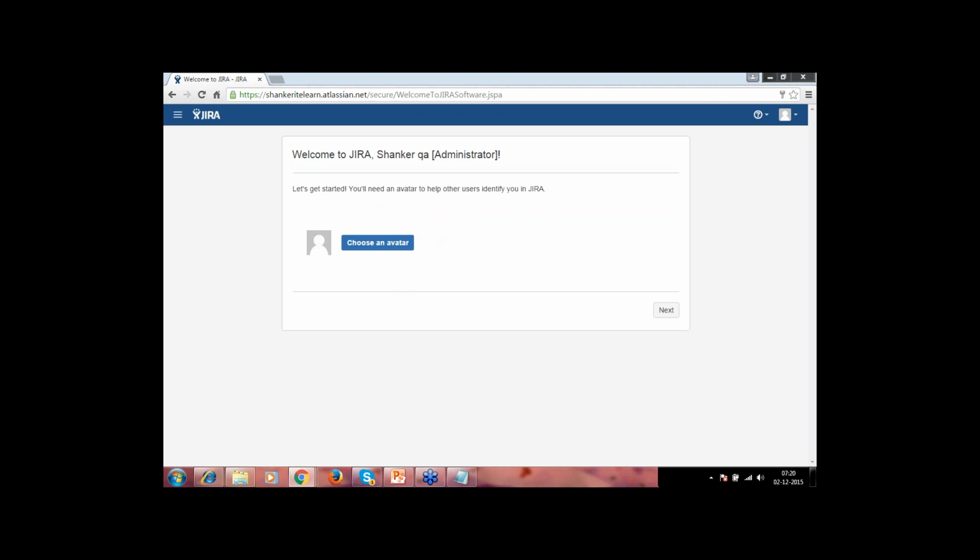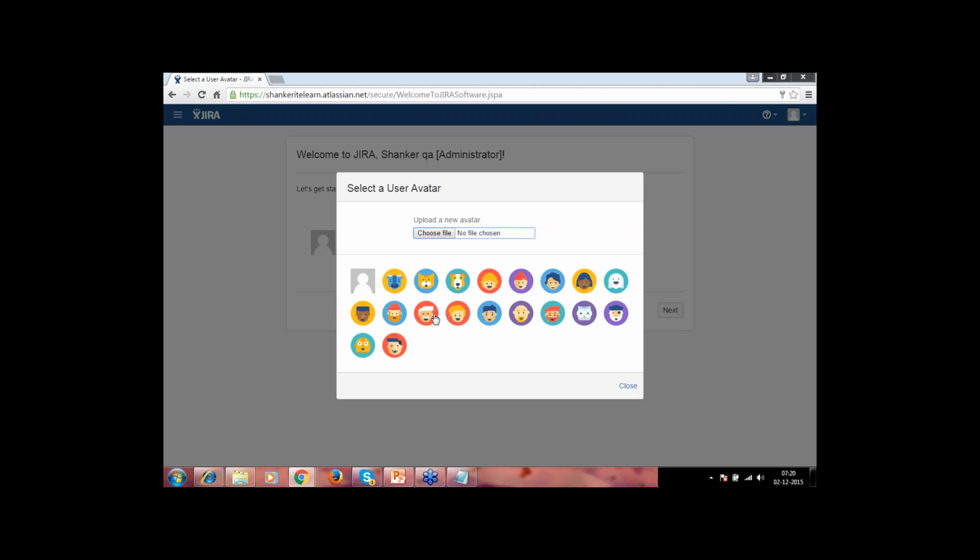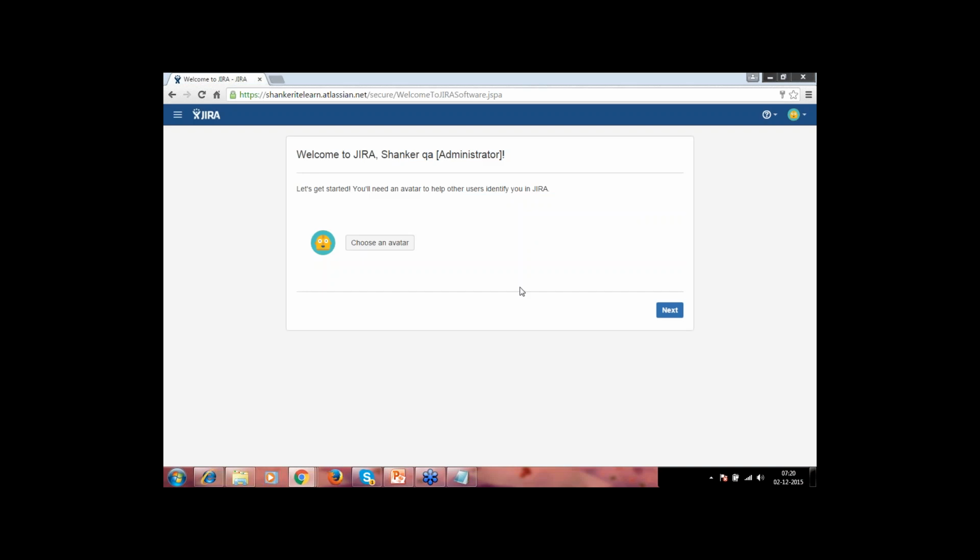Very interesting. So this is where you need to choose your avatar. If you want to have a picture, you can put it, or if you want to choose an avatar, just click on avatar, and there are different avatars here. You can just go ahead and choose one of them. So probably I'll just pick something for now and then move ahead. Click next.